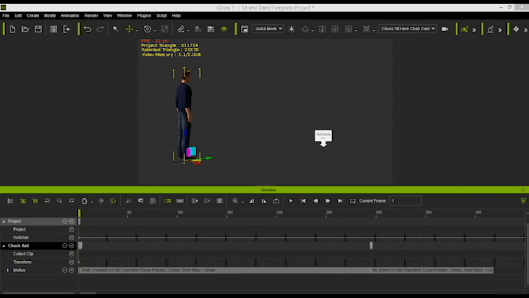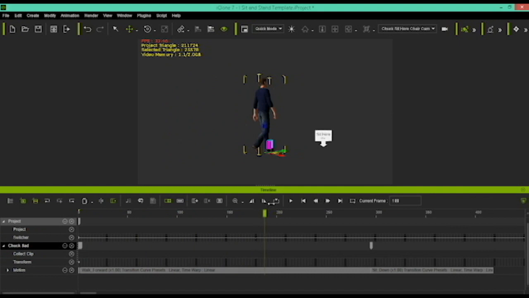Let's take a closer look at the animation in the timeline. In the first part of this animation we see the walk forward process, where Chuck runs exactly to the position helper. Then comes the actual seat animation.